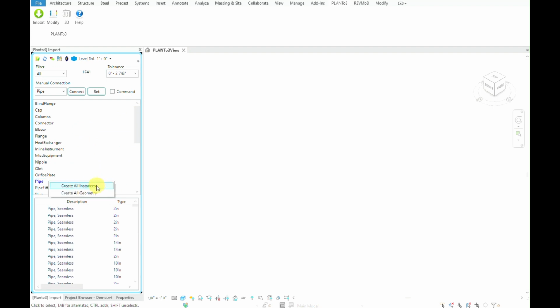There are several options to create these entities in REVIT. You can create all entities by their category. You can also create them by selecting several items in the list.